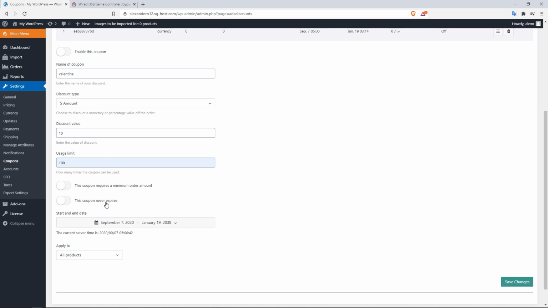And then for some reason, there is the option to ensure that this coupon never expires. I don't think it's the best idea because I feel if there's a coupon that never expires on your store, it kind of might diminish the overall value of your products. I don't know. I'm not an expert, but I don't think it's a good idea. So I'm going to make sure this one isn't turned on. Just keep it off as it is.